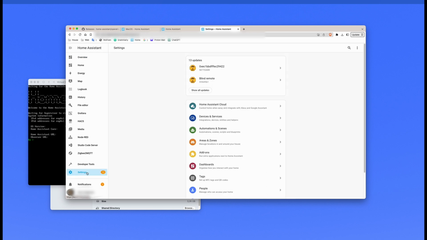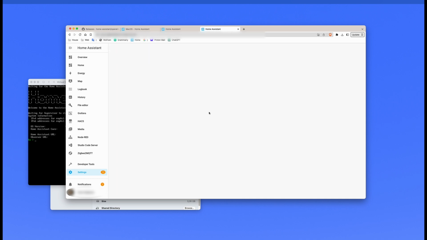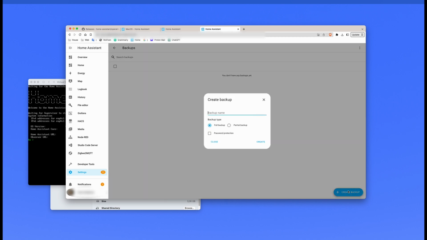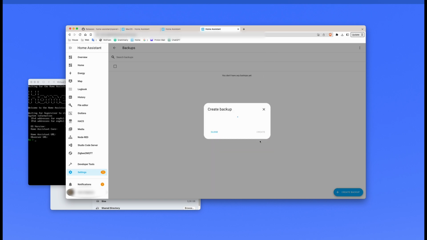So I'm going to Settings, System, then Backup, and Create Backup. Feel free to create a full backup, which I would recommend, but you can also create a partial backup and perhaps only get some add-ons or some files. That's actually quite handy if you want to start from scratch, but you want to keep some add-ons and stuff.